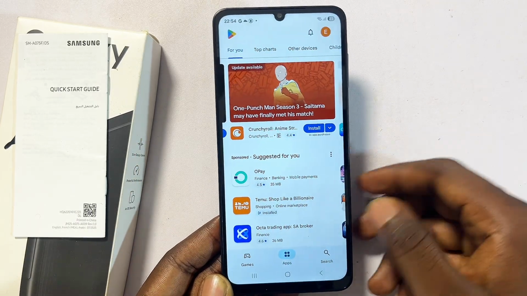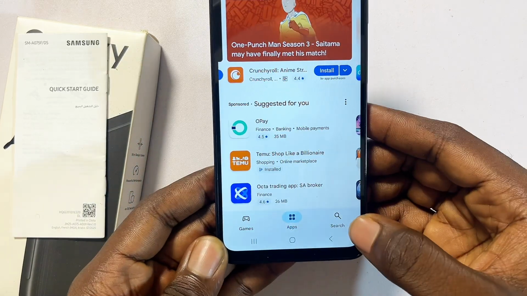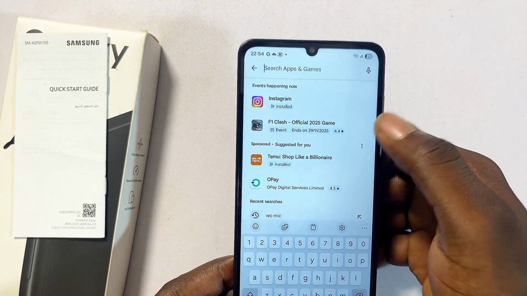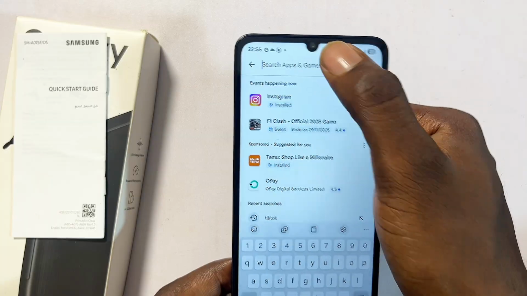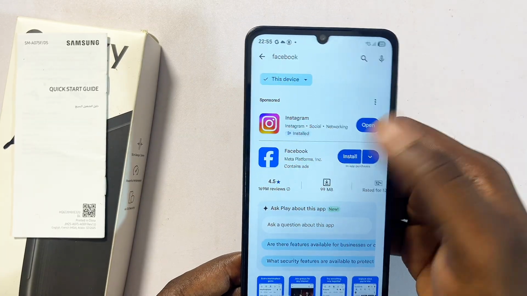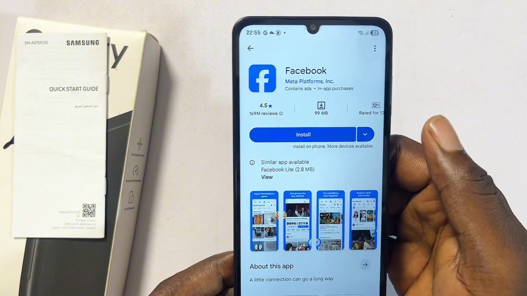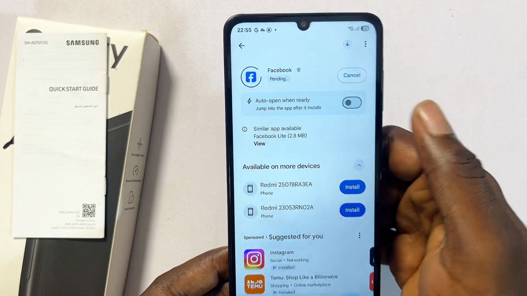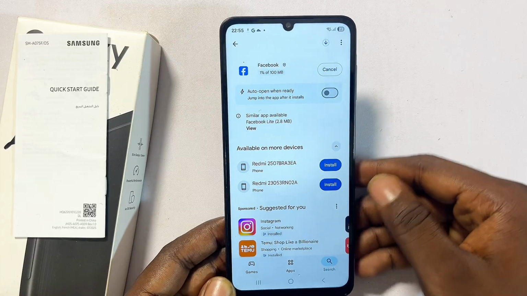Now from the Google Play Store, you should be able to search for apps using the search icon at the bottom over here, and then just search for any app you want to download and install. Take for instance, if I want the Facebook app, I will go ahead and search for Facebook. Just search for it and you should be able to find the app directly from here. All you have to do is click on the install button and this particular app will be downloaded and installed into your Samsung phone.